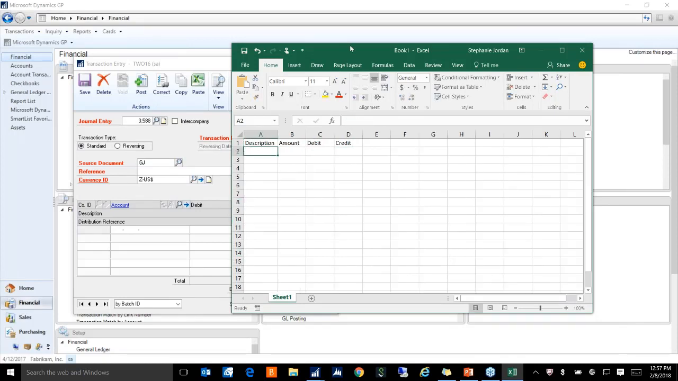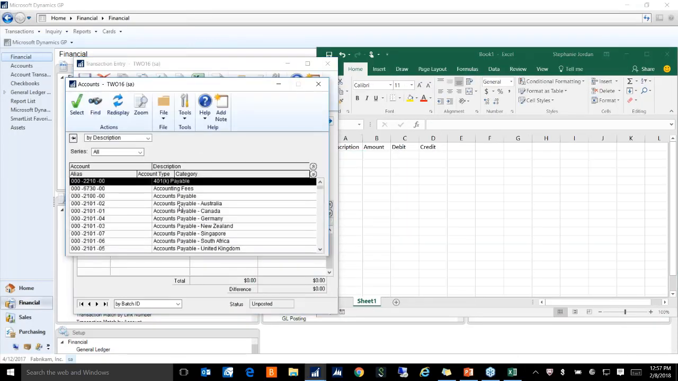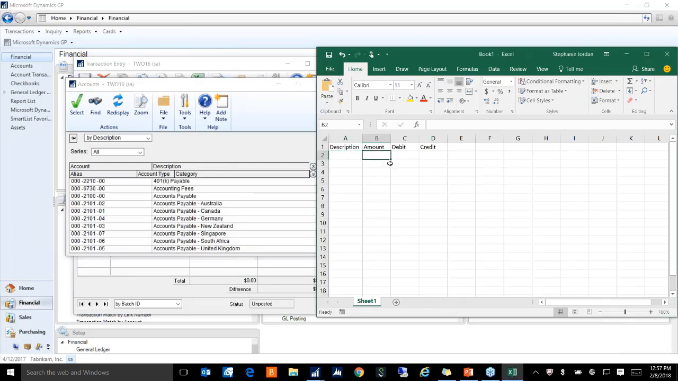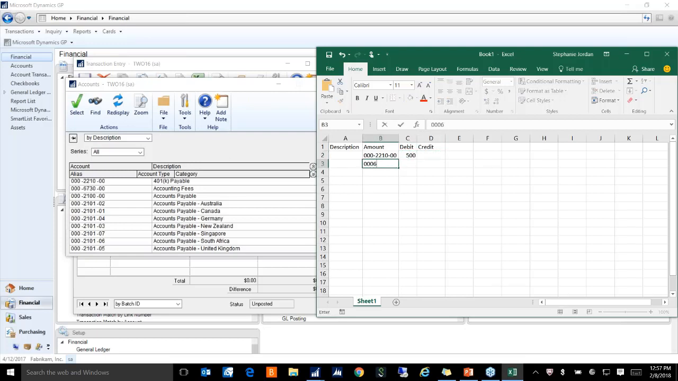So we've got our spreadsheet, right? And I just need 2 accounts from my system. 000221000. And I'm going to debit $500, and then I'm going to take 0006730, and I'm going to credit $500. And then let's just say test and test.